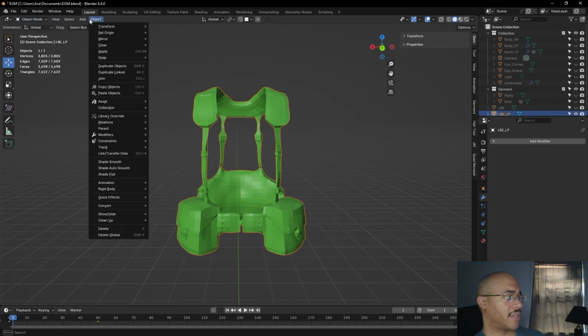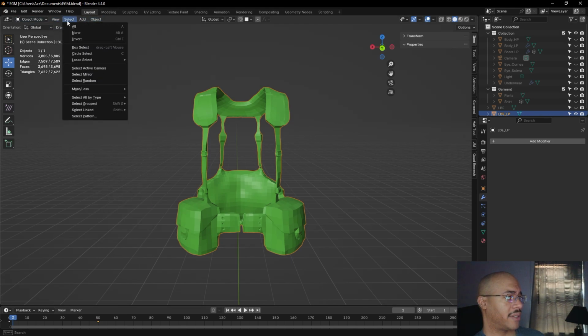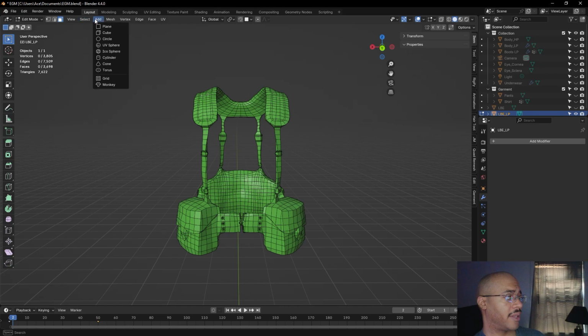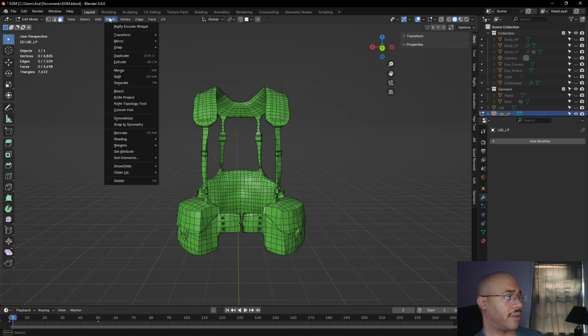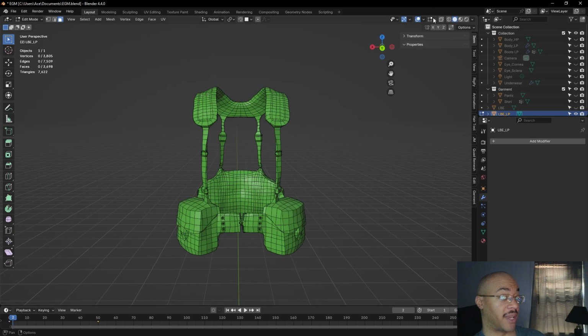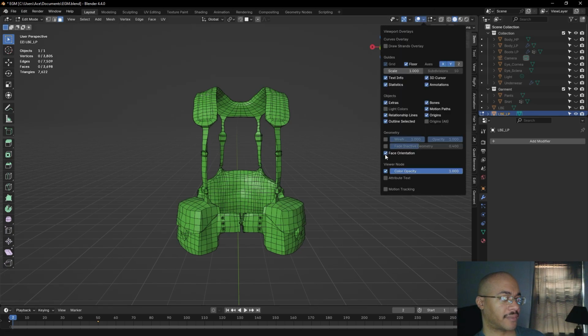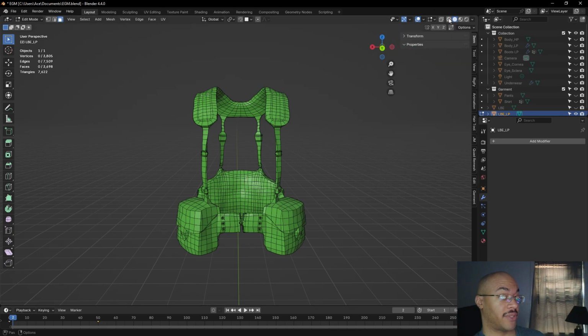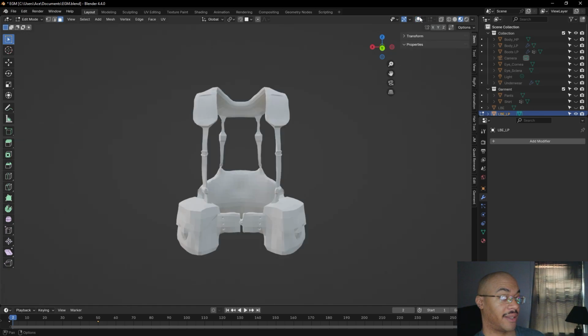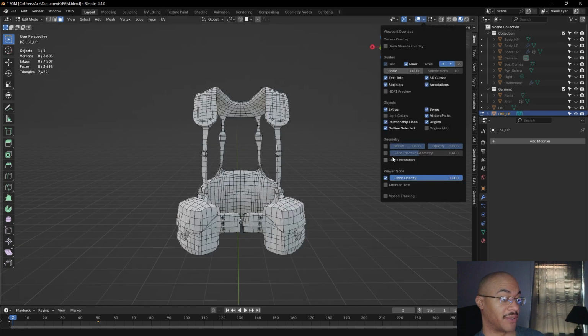Object, right? Well, should be edit, right? Mesh, normals. I don't want to flip them again because they'll flip back. All right, I'm going to assume that we did it. I have no choice but to assume that we did it.